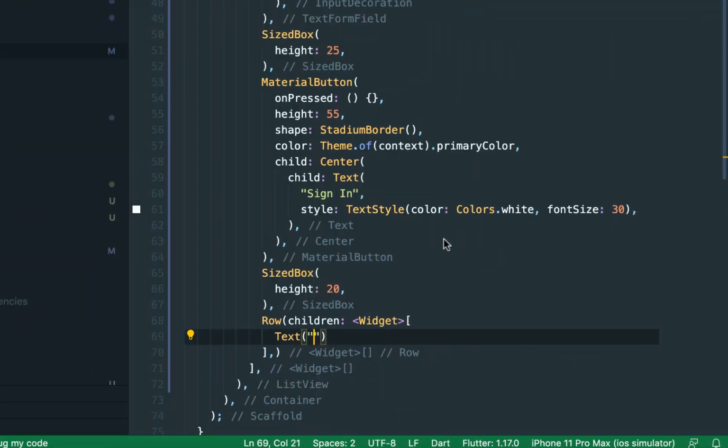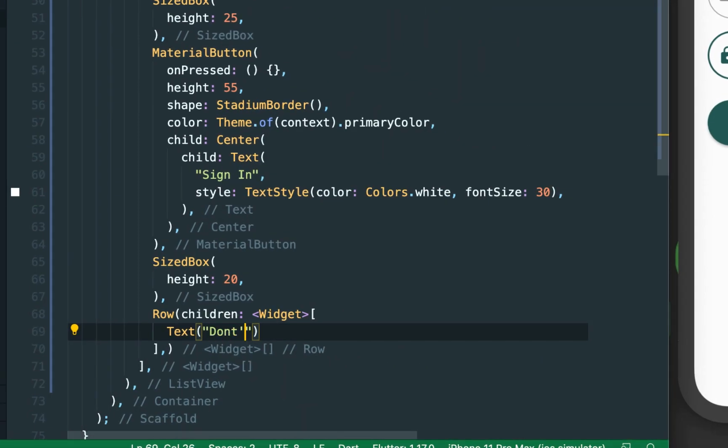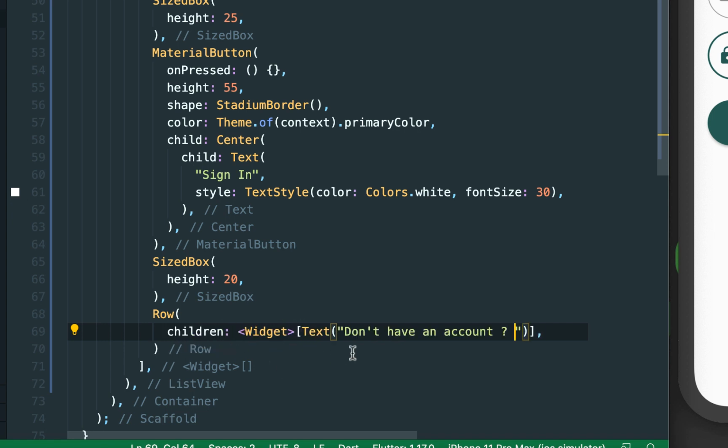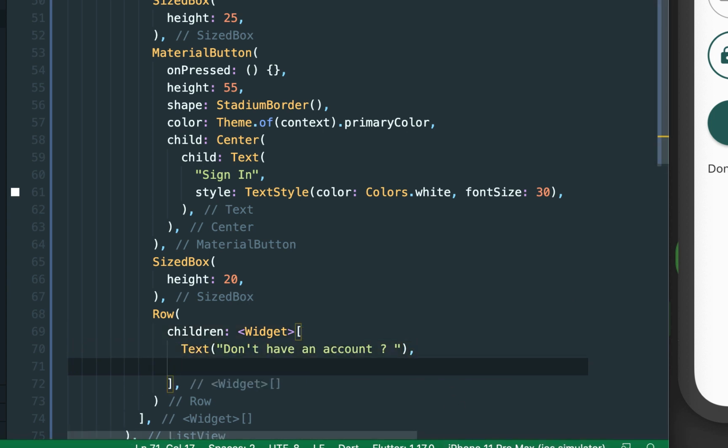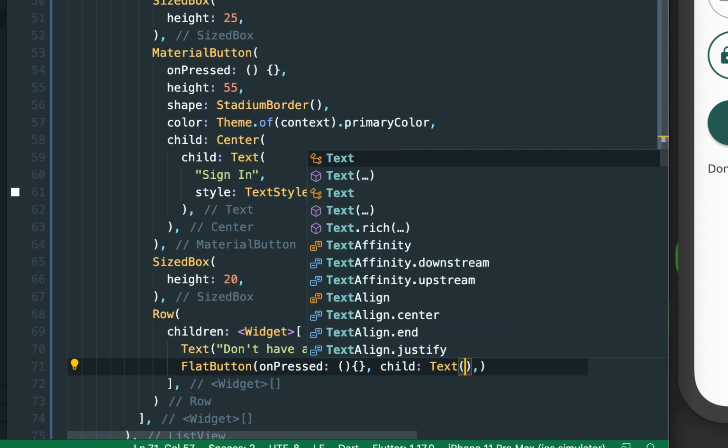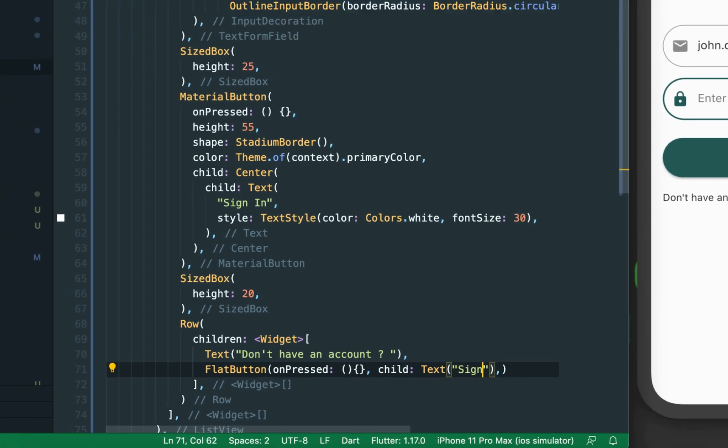So don't have an account. So what we need is another item. Let me put it here, a comma. We have a flat button, and this flat button should have onPressed, and this onPressed is empty. And also we need a child. So this child is a text, and text is just sign up.